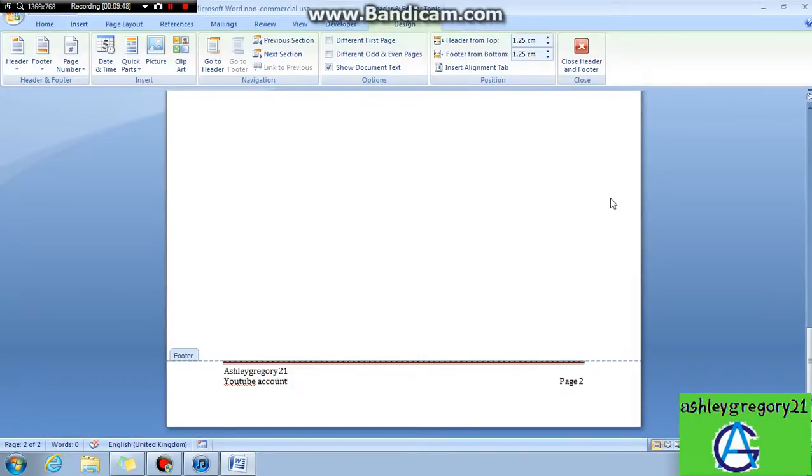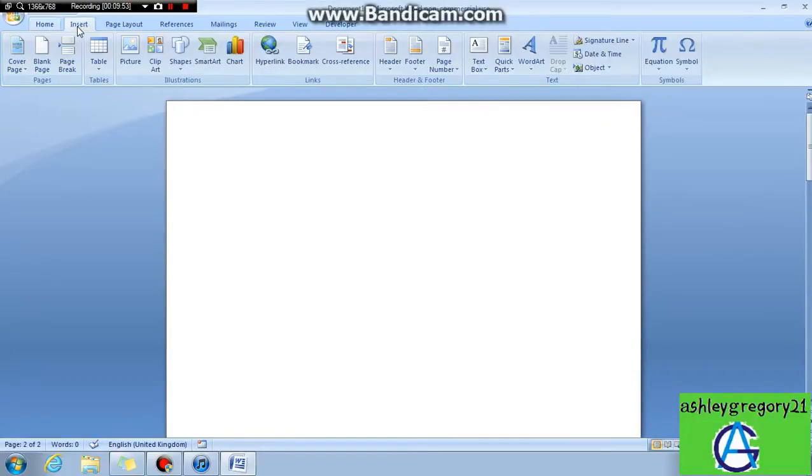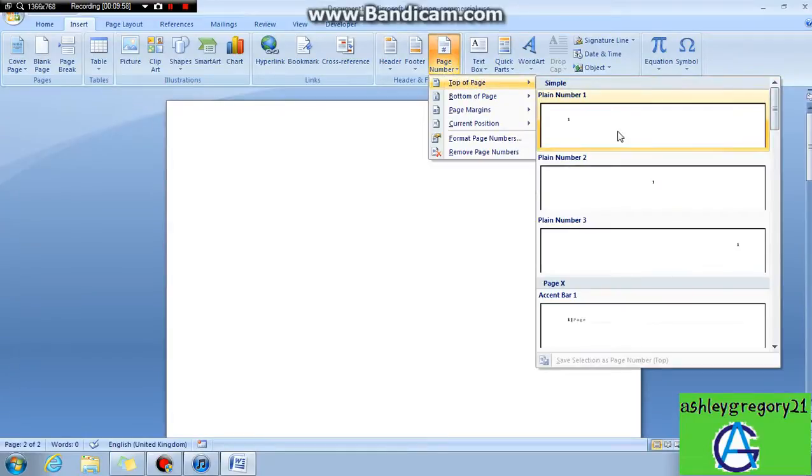So if we just get rid of this, on the insert. You can also insert page numbers, so in top of the page we could have a page number.